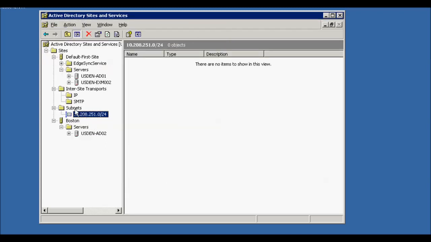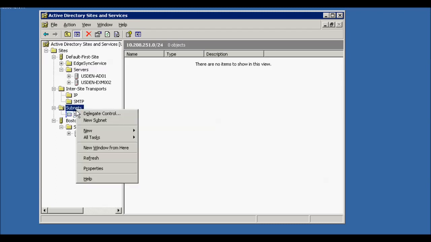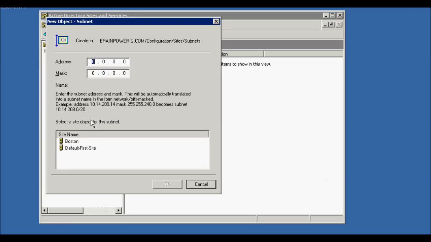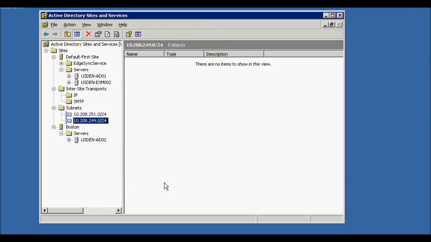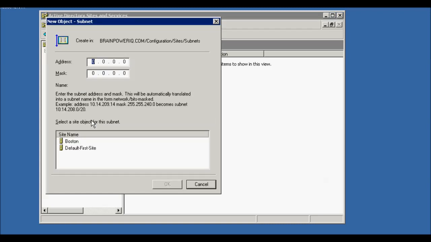Now, if we needed to add another subnet, let's say maybe for some wireless clients, we can do the same thing again. New subnet, 10.208.249, and we're going to make this a Class C as well. Again, select Boston and click OK. It's important to note that we now need to also define the subnet for our main site so that it knows what it is. So we're going to assign 10.208.248 and Class C again to the default first site.